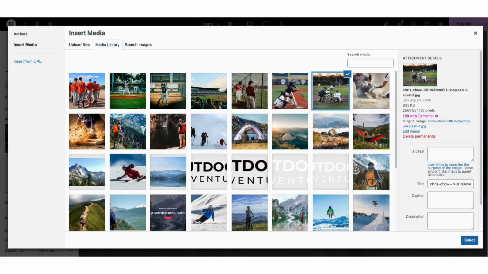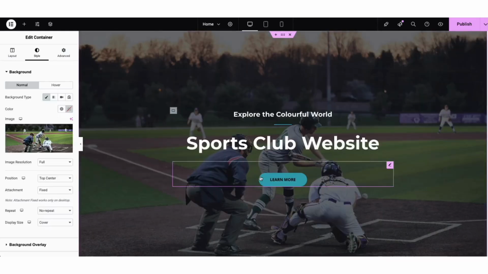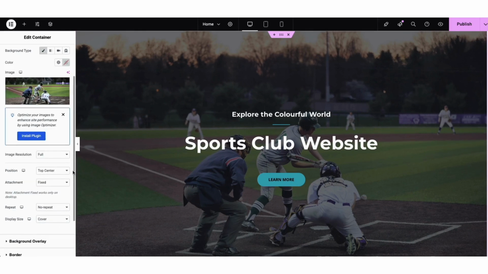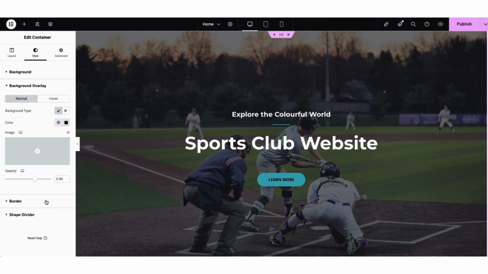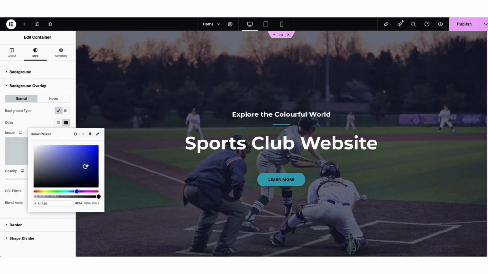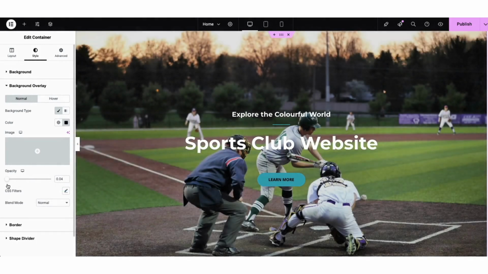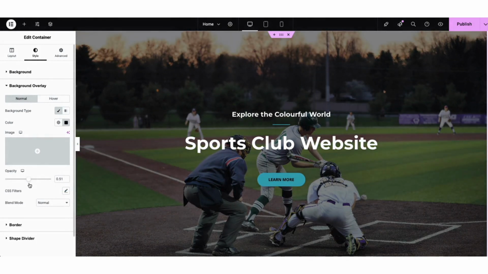I'll select one I've already uploaded. I'll click the Select button. The image is now uploaded. Next, click the Background Overlay section. If you click into color, you can change the color to something you like. Next, you'll see opacity. You can drag this over to get the image to look how you want.